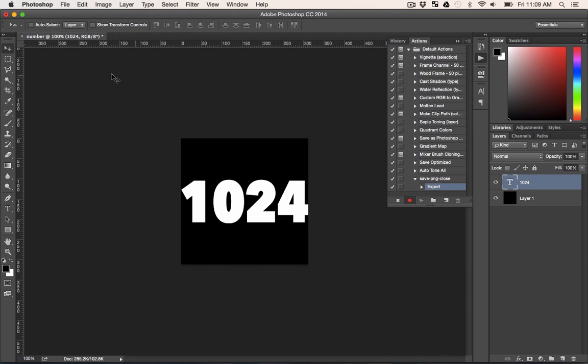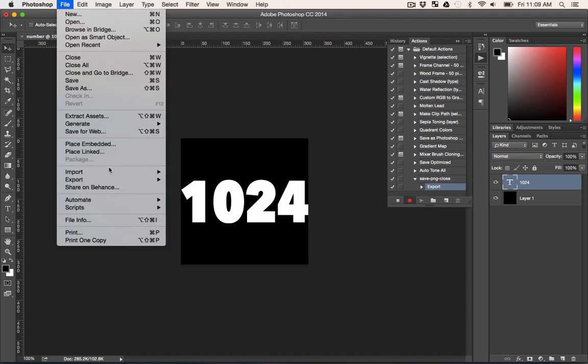Now we need to close the document so that when Photoshop runs through, it closes it every time after it saves. So we'll just go ahead and make sure we're on this document, and we'll press Command W, or you can go File, Close.